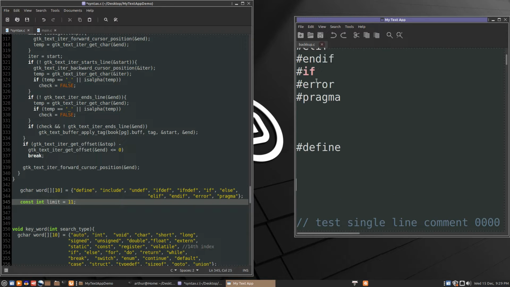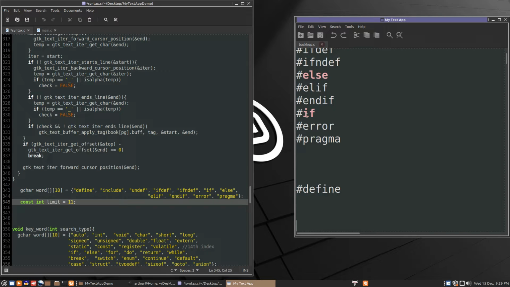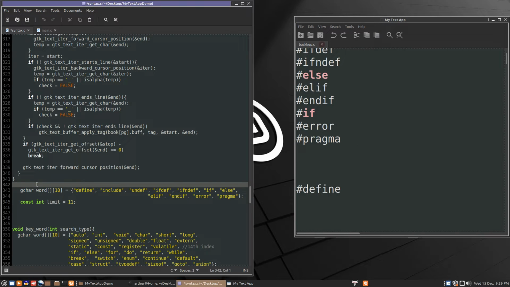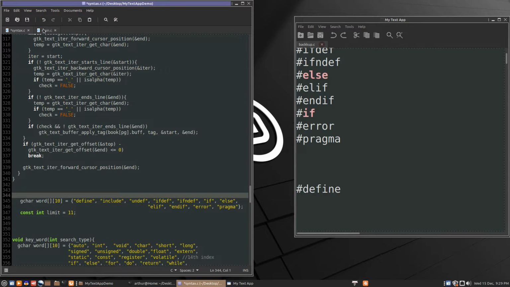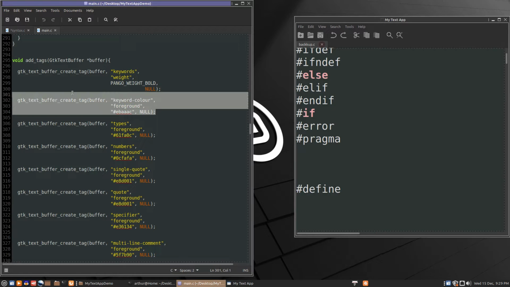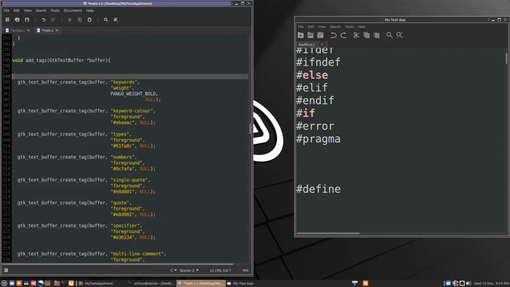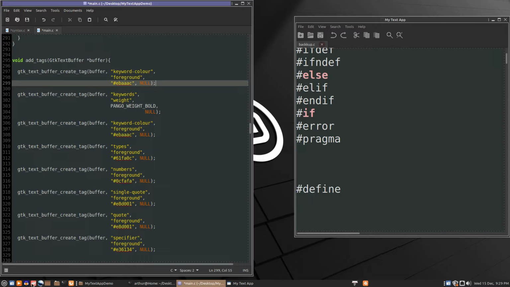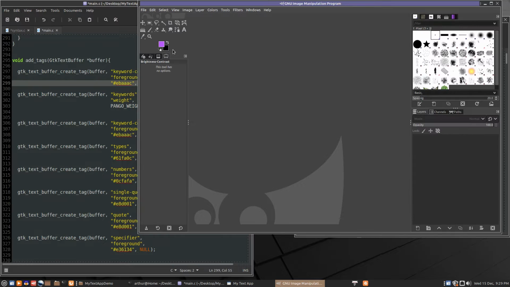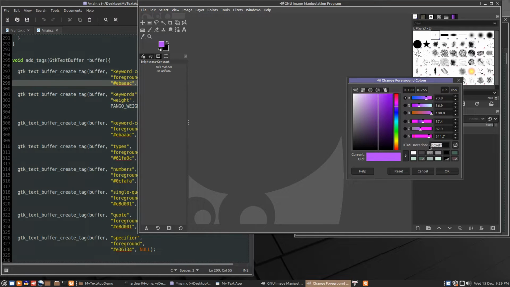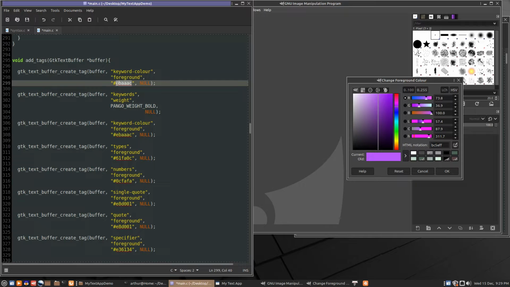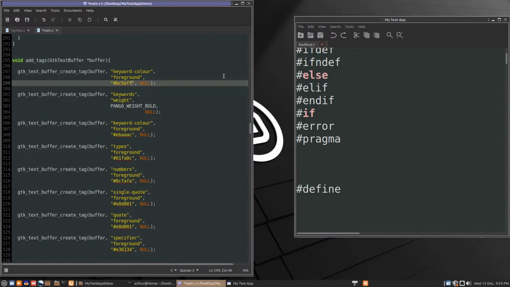Okay, so to exclude if and else, what we'll do is we'll check for the preprocessor tag. So in order to be able to check for a preprocessor tag, we're going to need to make the color first. So let's make a color. We'll just copy this. I'll paste it in here. Open up GIMP. Get the color picker. I've already picked a color to speed things along. So I'm going to go with a purple color like that. We'll paste our color into here. And that's an HTML notation is what we're copying and pasting out again.